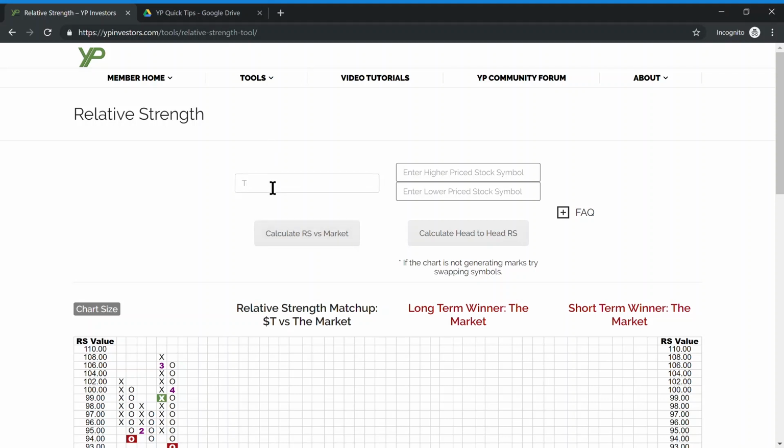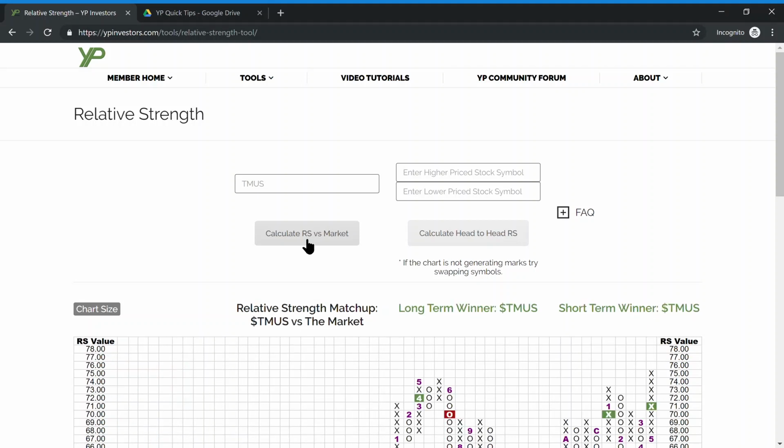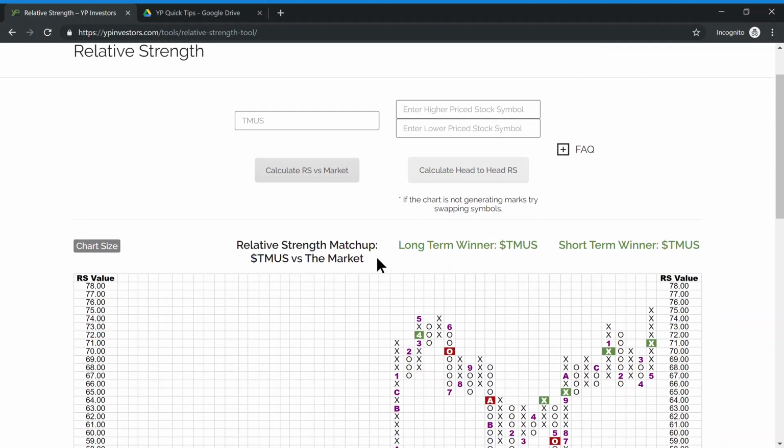Let's check another stock that's in the cell phone company industry. Let's check T-Mobile, TMUS, and let's calculate market versus RS. While this is calculating, once it's done, it will pop up below with the matchup and both long-term and short-term winners. As you can see, T-Mobile is winning and beating the market in both the long term and the short term. So this would be a good stock to own versus AT&T.